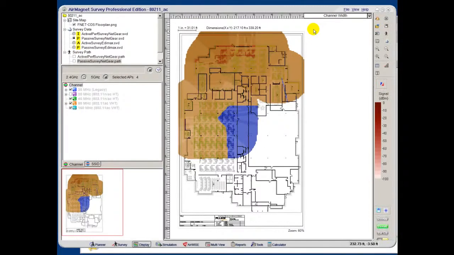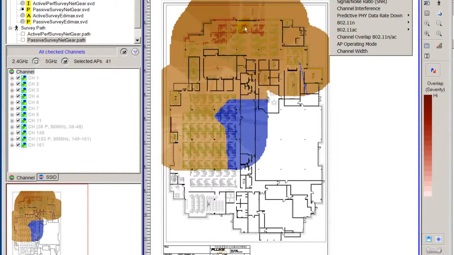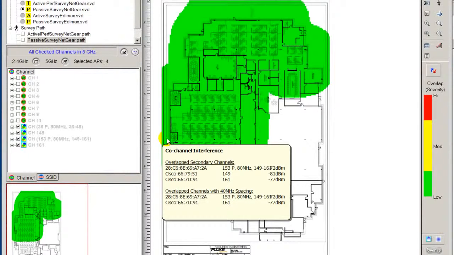And that brings us to the channel overlap coverage map. AirMagnet Survey Pro indicates where primary and secondary channels interfere with each other and hence where performance may be impacted. We see in our area here that there's no overlap of primary channels, but there is overlap of secondary channels.